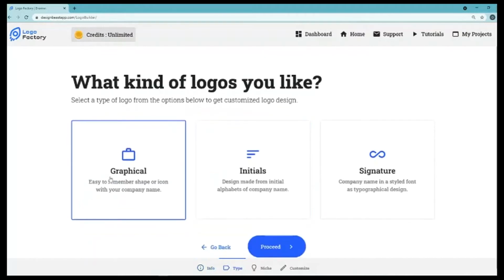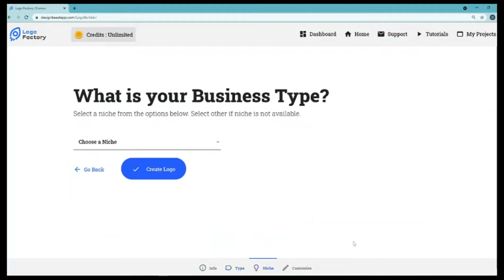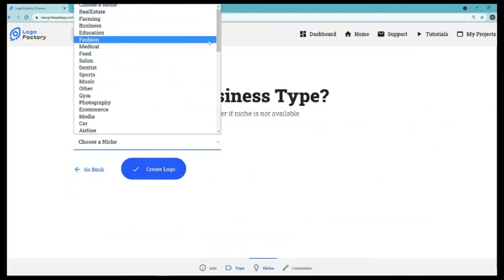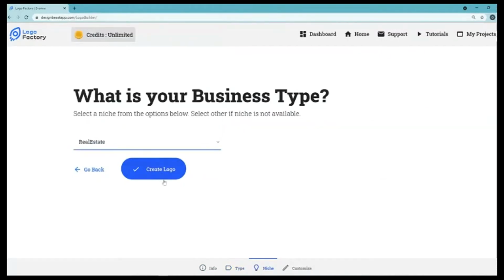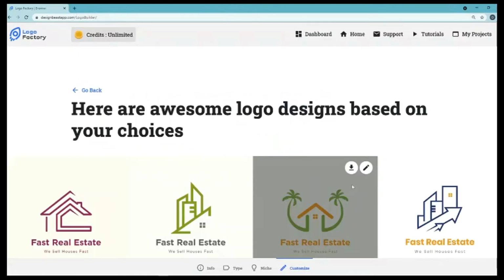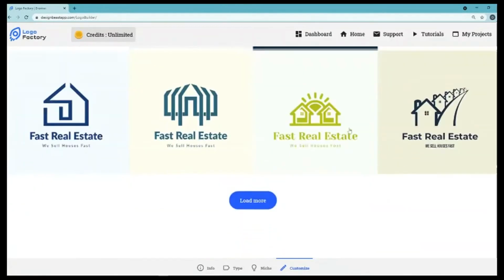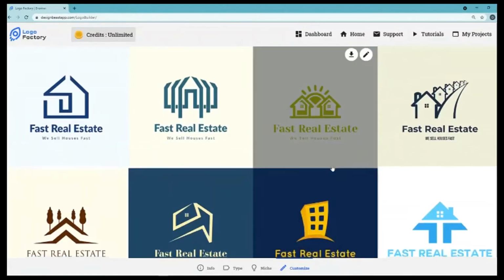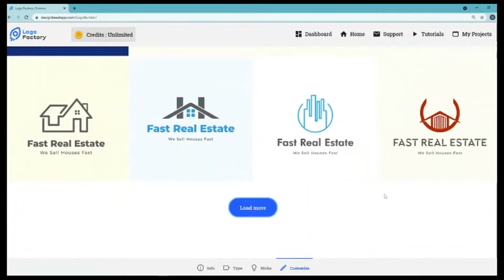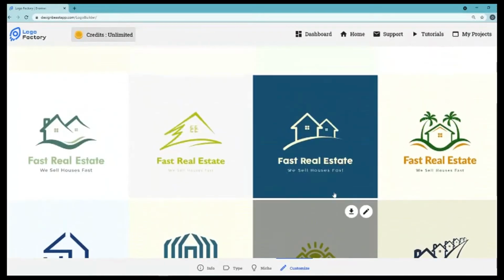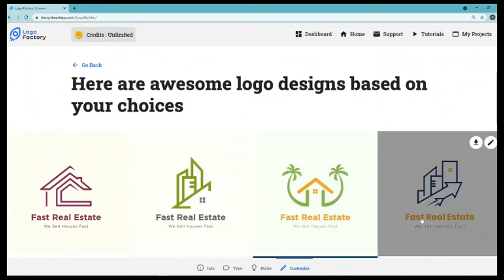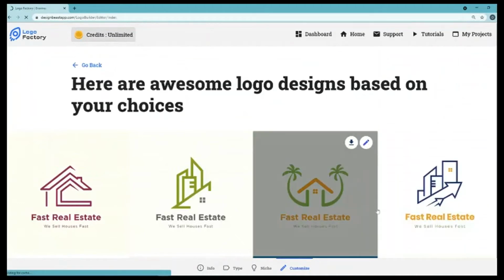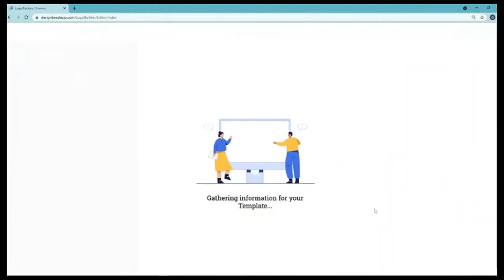And click create logo. What do you want? Graphical, initials, or some type of signature. Let's do graphical here. And then you can choose the niche here. You see this? I have real estate as a niche here. Click create logo. It's going to automatically find all the varieties of logos. You see this? It can keep going on and on and on, and you have different varieties of it. And then if you like one, you pick one that you like. Let's say I like this one right here. I can edit it further using the editor, or I can even download it right out of the gate.